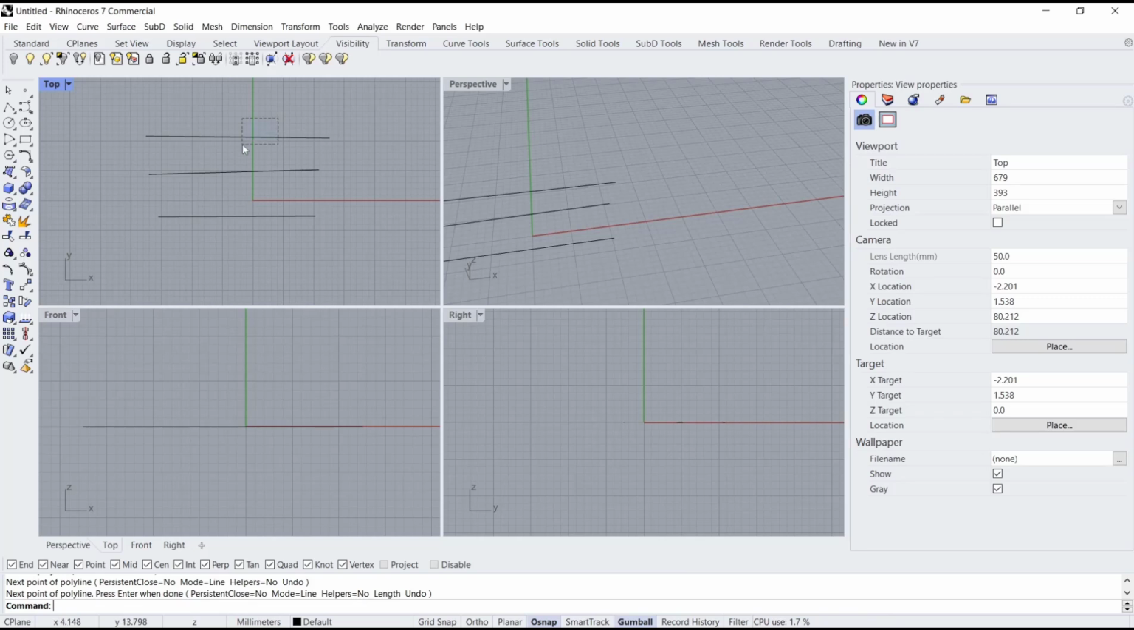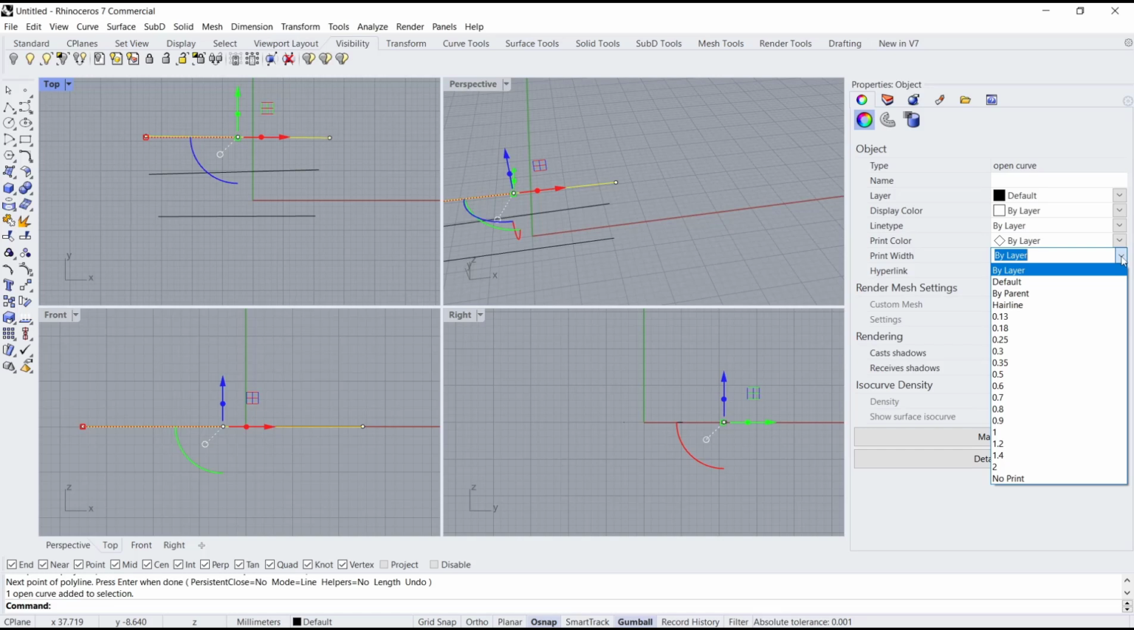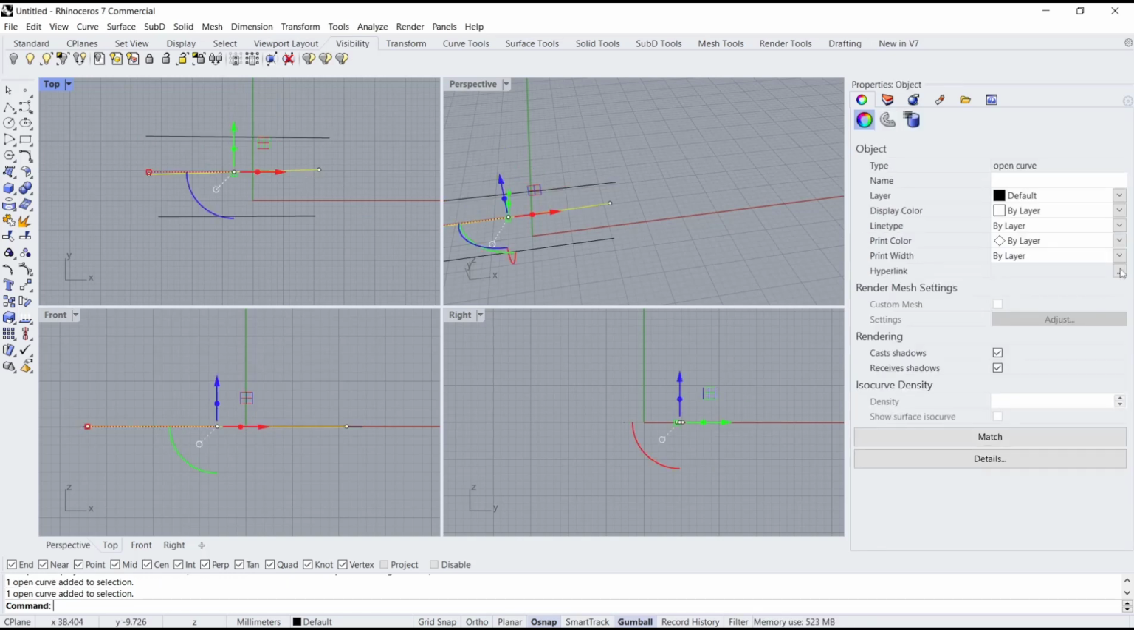Now I will select this line and we can change the print width. You can click here, and I will set it to 1 for this line. I will set 2 for the line weight, and this is the default.